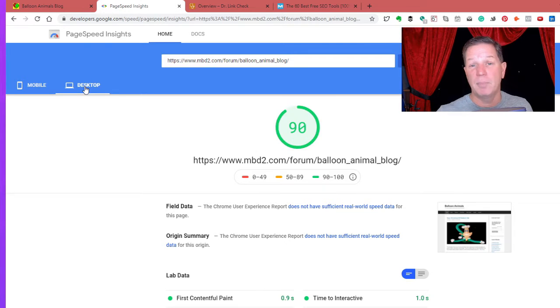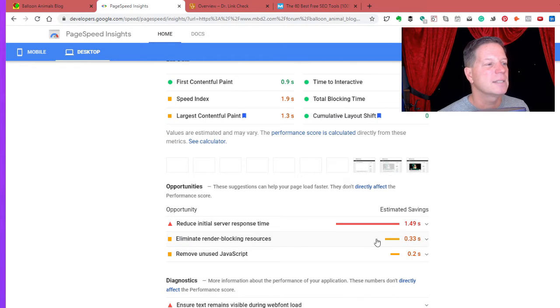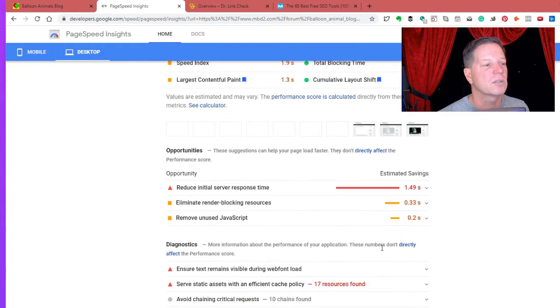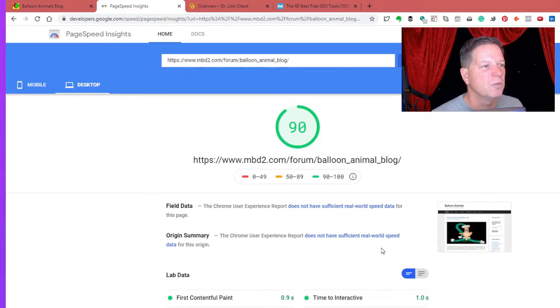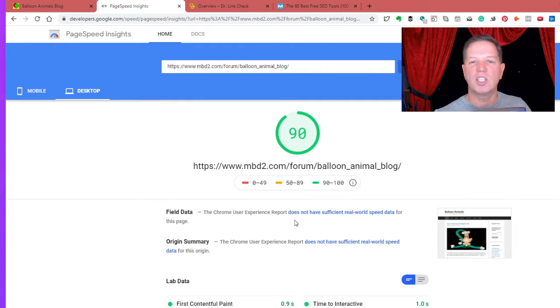Again, if you're on the desktop, 90%, I got some tweaking I could do. But again, there's not a lot that I could really do here. There's a couple things that maybe I could improve it to that 93, 94. But again, these numbers are going to change. So again, do a page speed. That's your first audit you want to do on your website, just to see how it's loading.